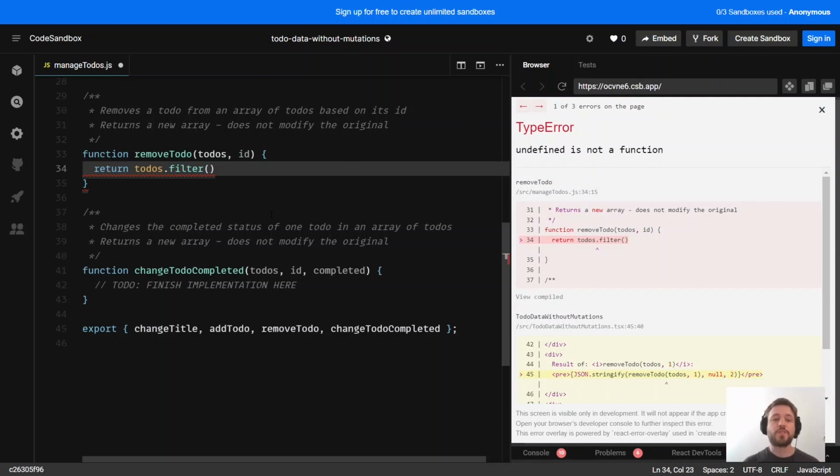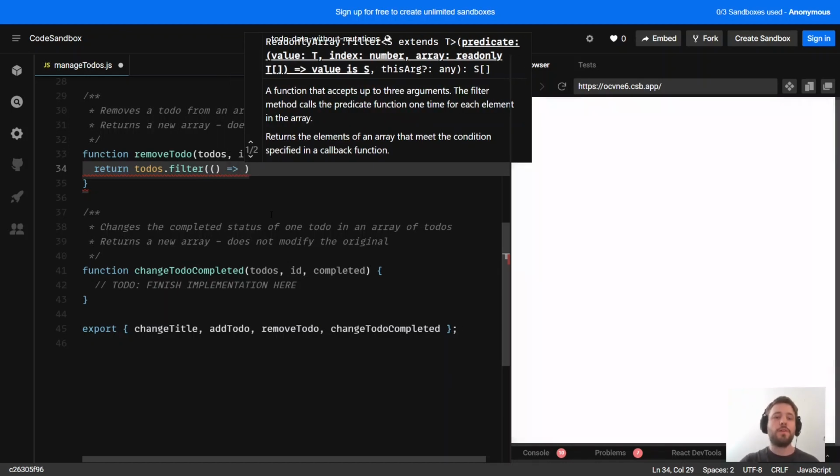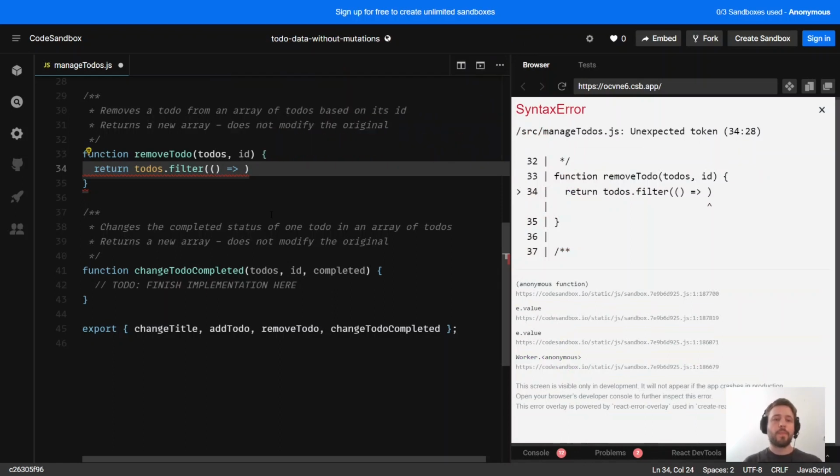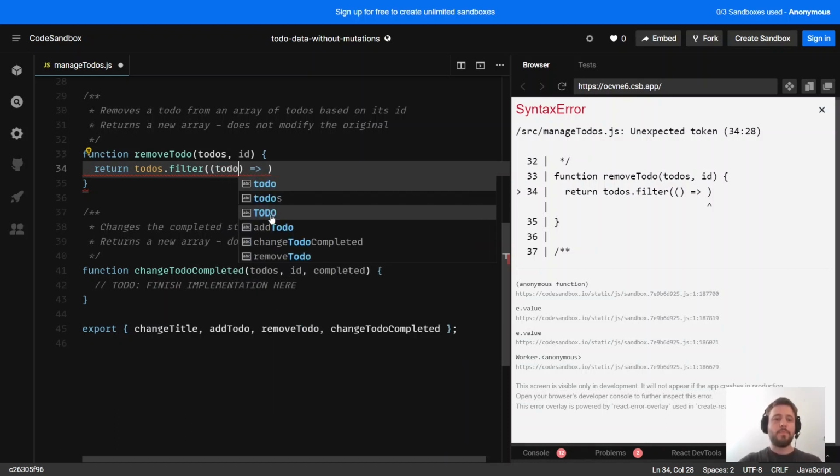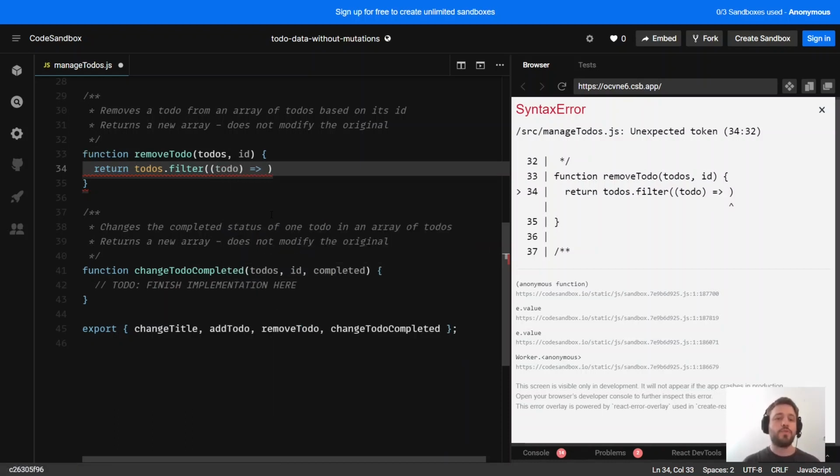And here I can specify a criterion via using a function. I'm going to put an arrow function in here, and that arrow function will receive each element of the array and decide whether that element can stay in by returning true, or whether that element should be kicked out by returning false. I'm going to call that element to-do.